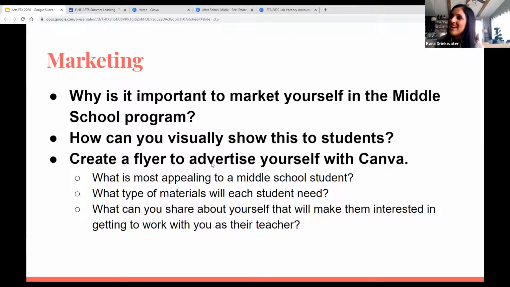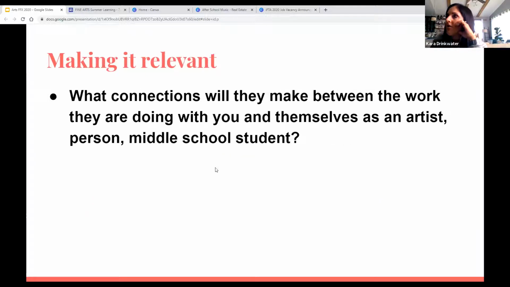Right? And then what can you share about yourself that will make them interested in getting to work with you as their teacher? So a friendly photo is a strong aspect of that. And then maybe one cool, quirky fact about you, or something that makes you kind of visually appealing. Like, I learned to play the guitar when I was in 7th grade and I haven't put it down since. I just love it, or something like that, something personable, because you want to make them want to work with you. Okay. All right.